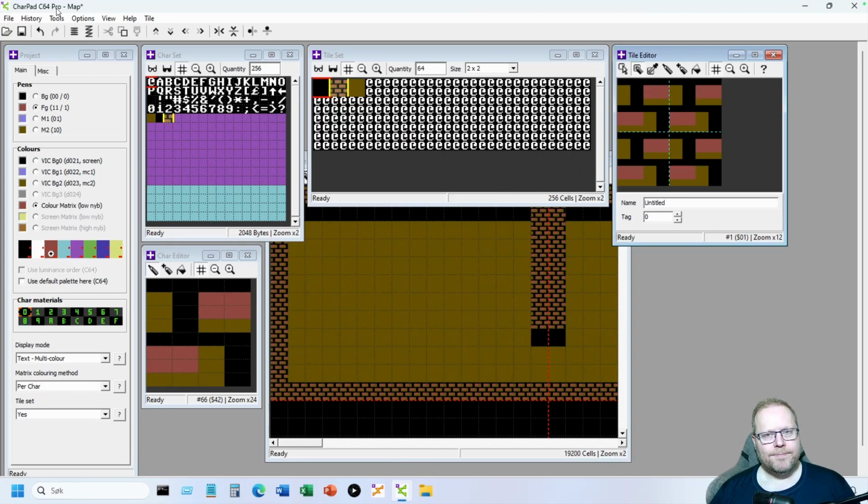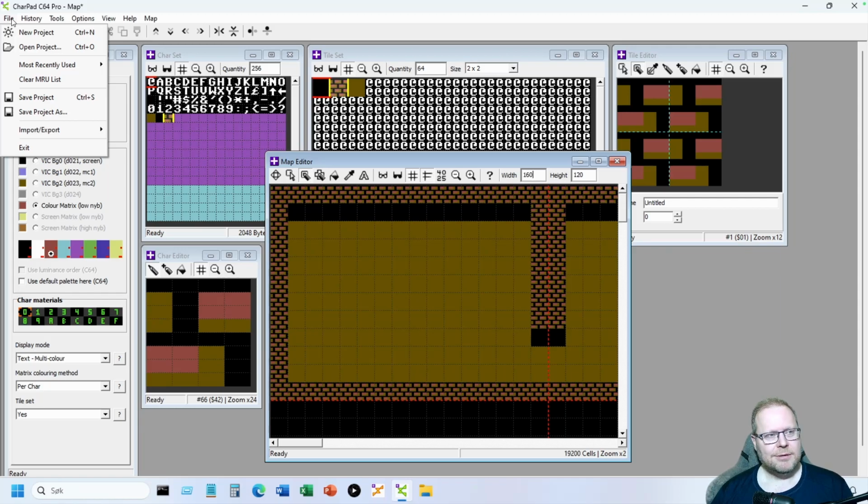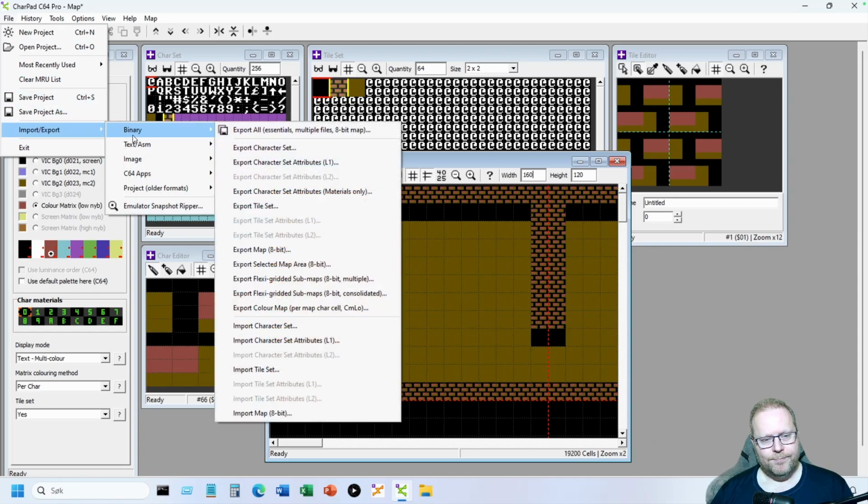And finally, now, this is something that is just amazing. After talking to the author of CharPad a while back, he actually added this function when I asked him. Not just because I was a random person asking something, but because it made sense to him. So I'm so glad that he did that, because look at what's going on now. If I go to File, Import, Export, Binary. Now, there's something down here called Export Flexi-Gridded Submaps.